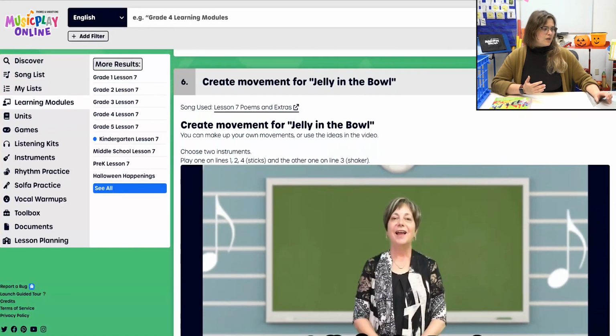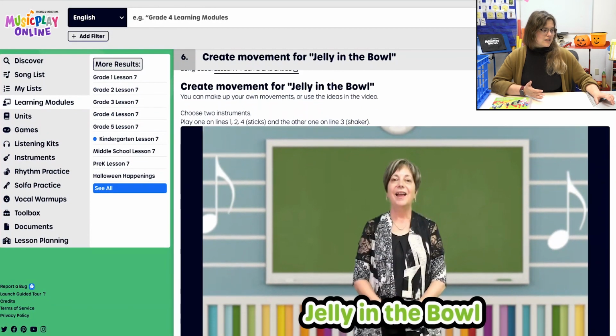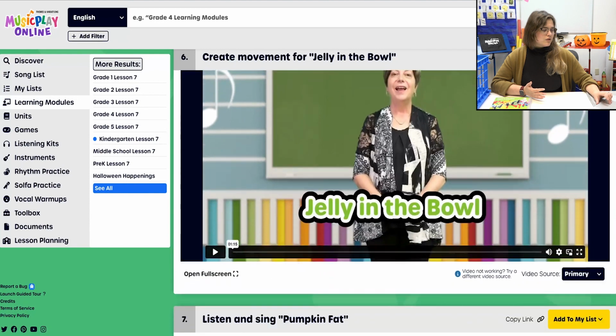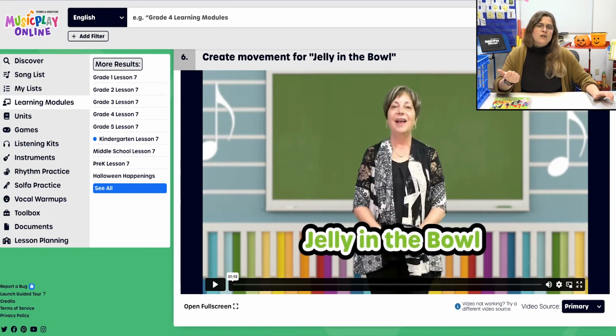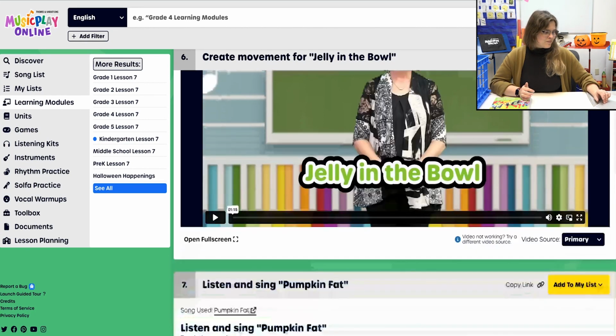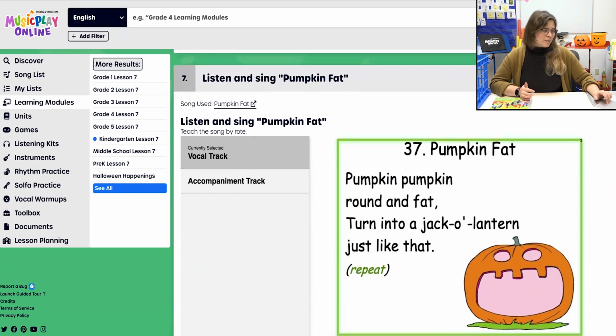Alrighty, and then there are some movement suggestions in this teacher demo that Denise shows. We have also included some unpitched percussion options as well to kind of liven up the poem. And then we jump into Pumpkin Fat.